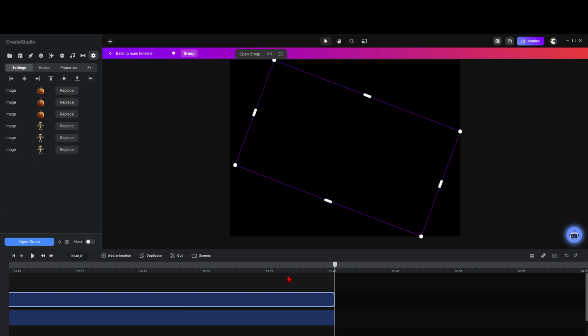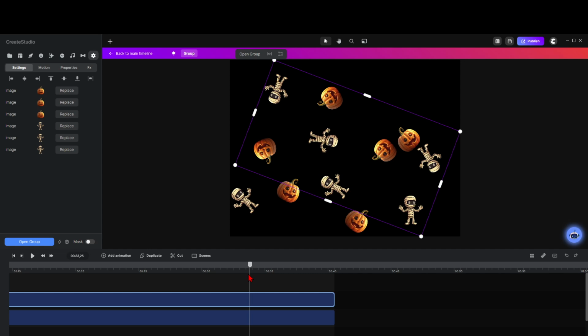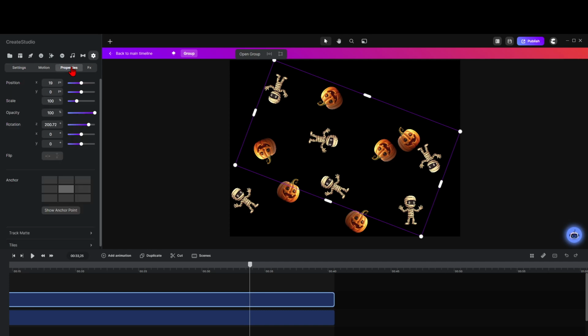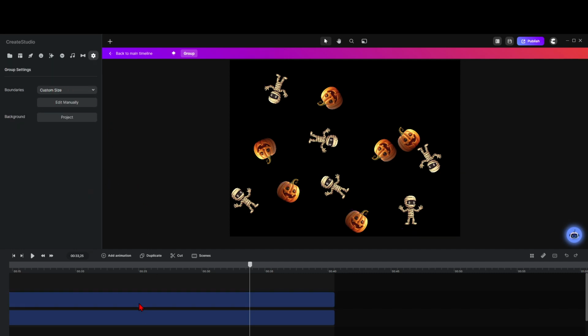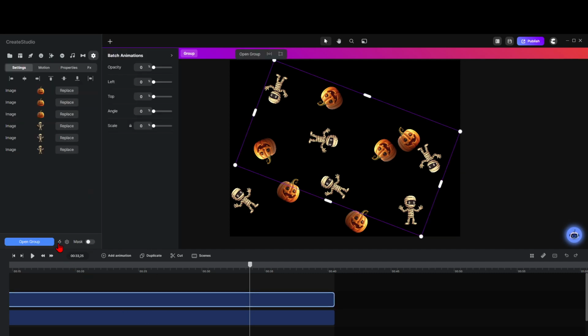So this one here, we want these guys to spin, not the whole graphic. So we're going to come over here. Oops. Sorry, we're going to come over here to batch animations. And we're going to apply the same thing we did before. We're going to put it around 90. And I'll put this at 50. And we'll leave the other one at 50.